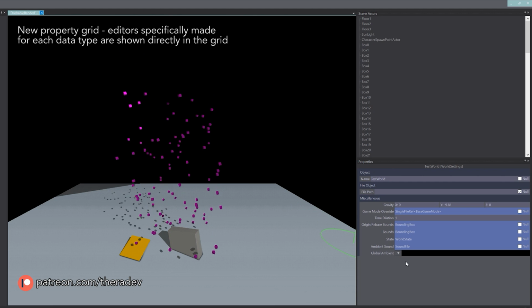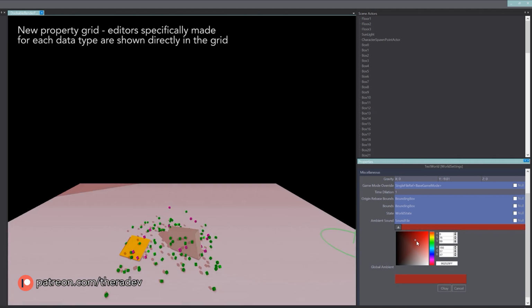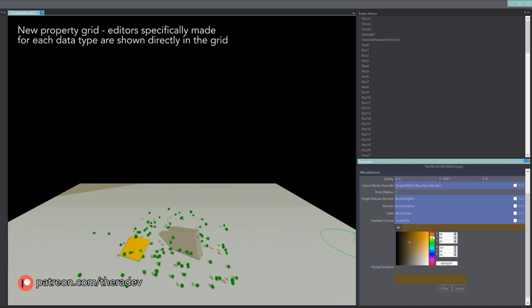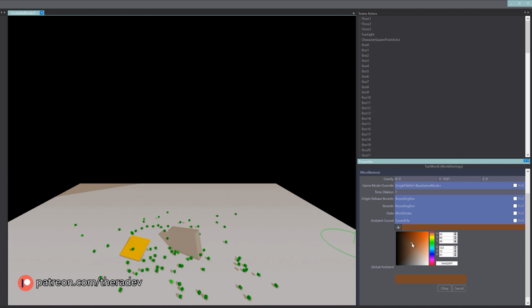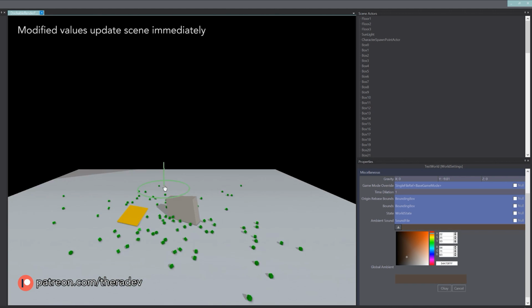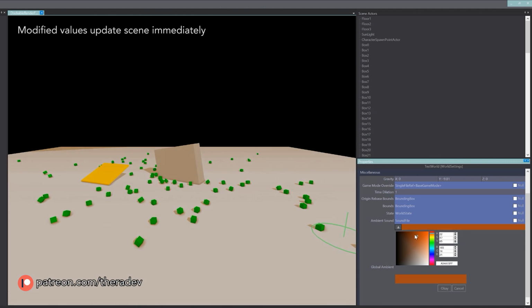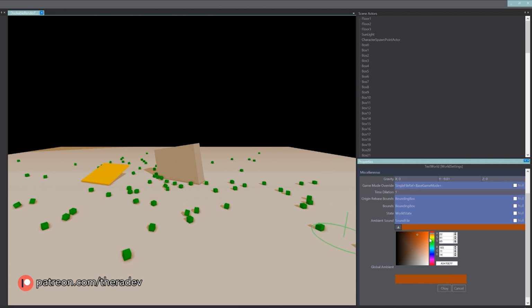We've got a bunch of new features to show off, so let's get to it. The first new feature is a totally new and customized property grid. This grid integrates editors directly into it and offers absolute control over public class properties. As you can see, changing a value automatically updates it in the scene.